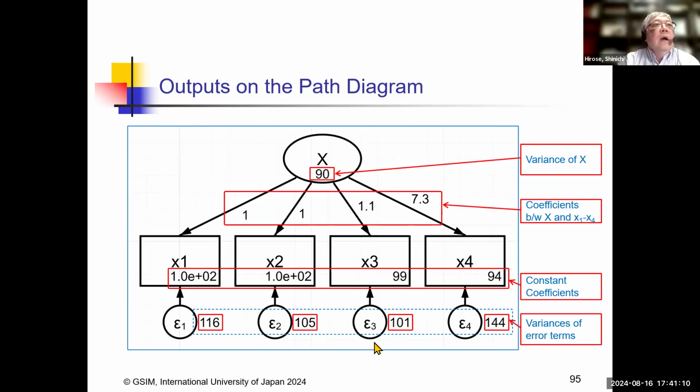Okay, then you will see something like this. And let me explain the meaning of the numbers. 90 under the latent variable x means the variance of x. And these are coefficients between x and x1, x2, x3, x4 respectively.